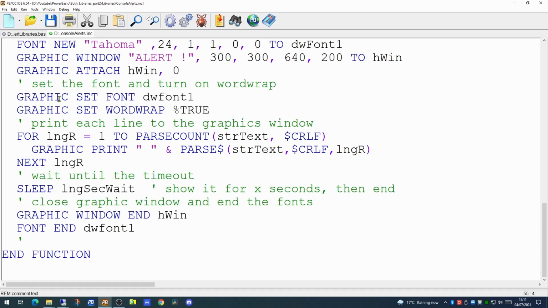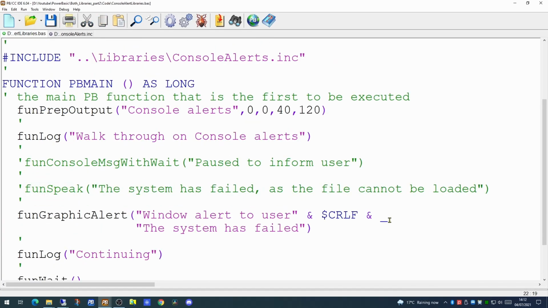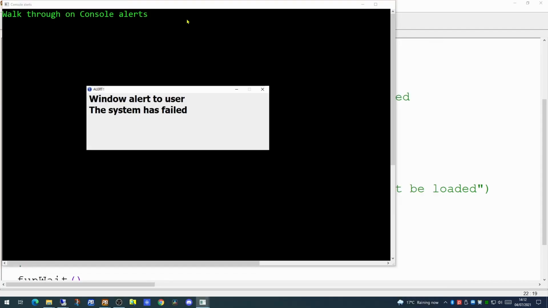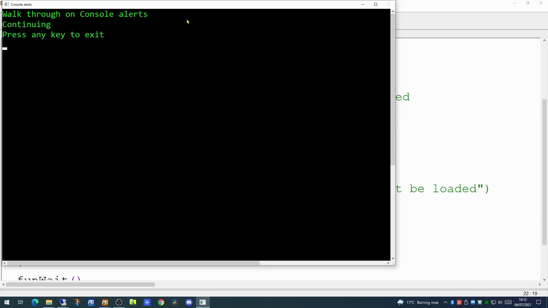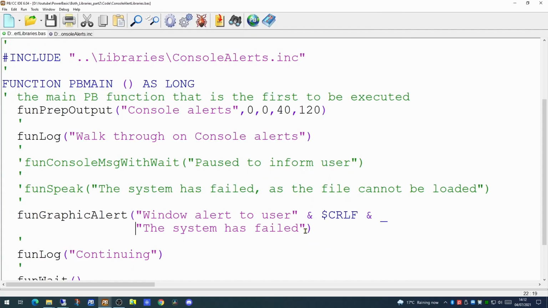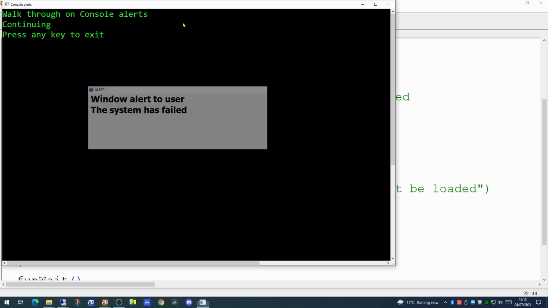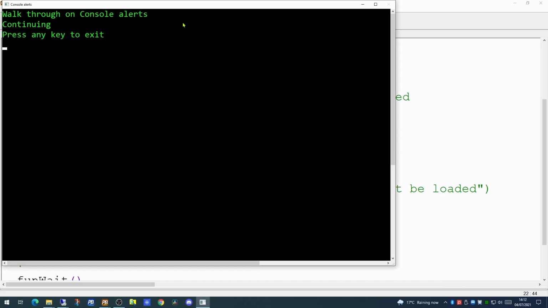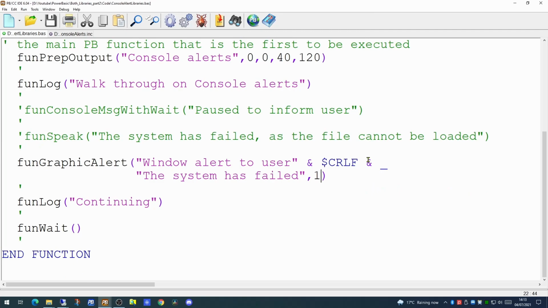So if we try using that in our application, we can send a message onto the graphics window. And there is our message. It will wait for the specified number of seconds and then terminate. Now in this case we didn't specify the number of seconds, therefore it waited for 5 seconds. If we only wanted to wait for 1 second, we can change that by putting in the optional parameter. And the message will disappear much quicker.